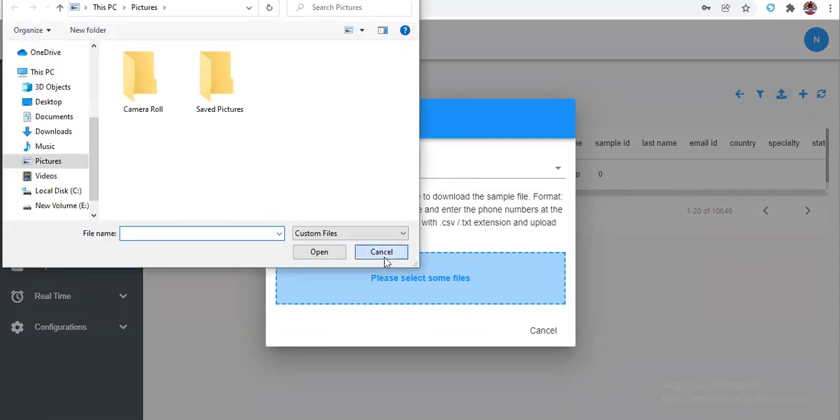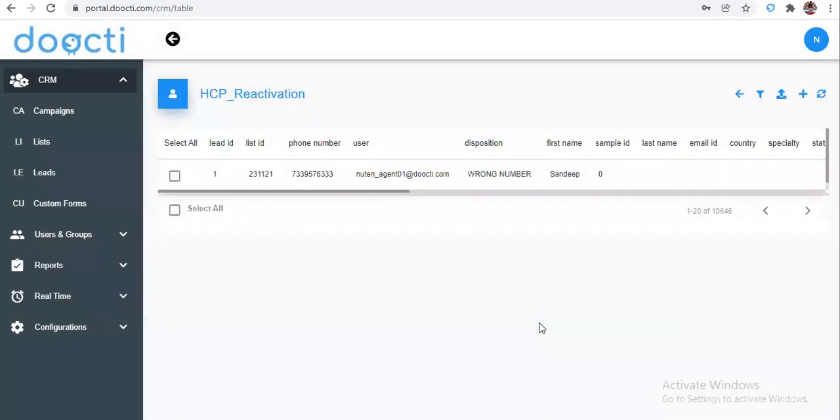So I think we have covered all the features and modules on the admin portal. Thanks.